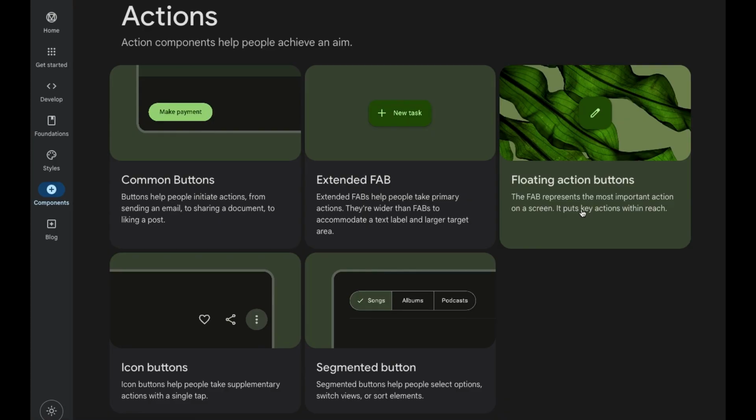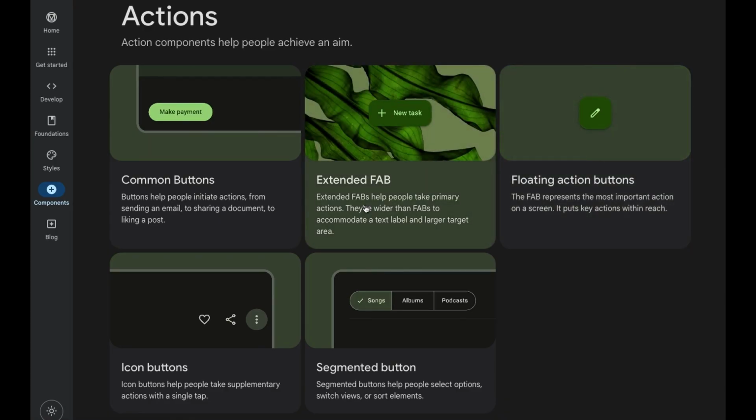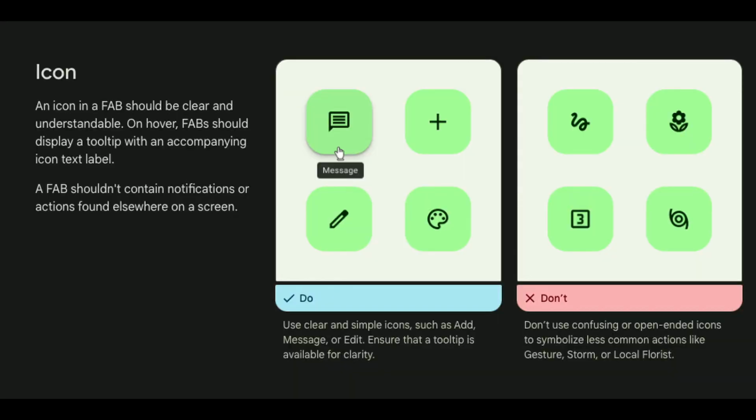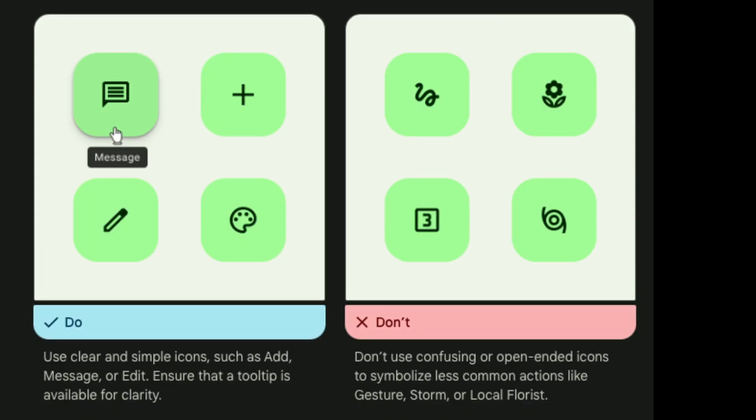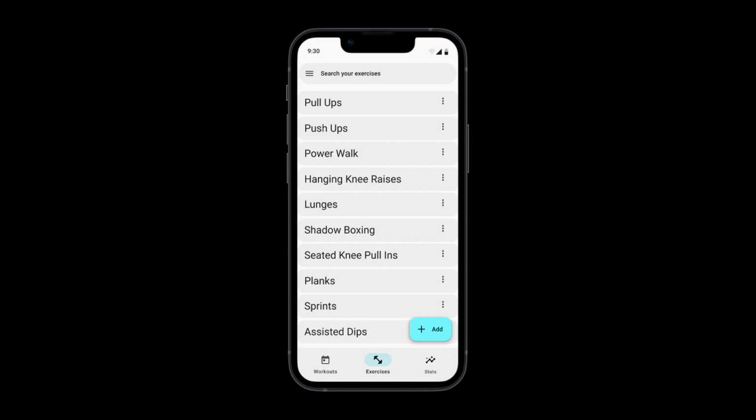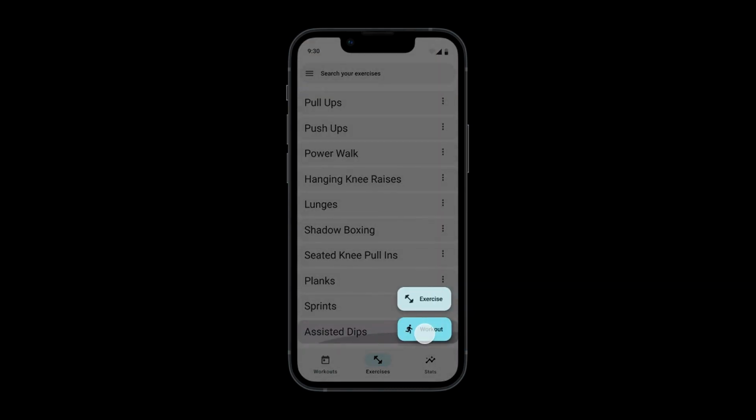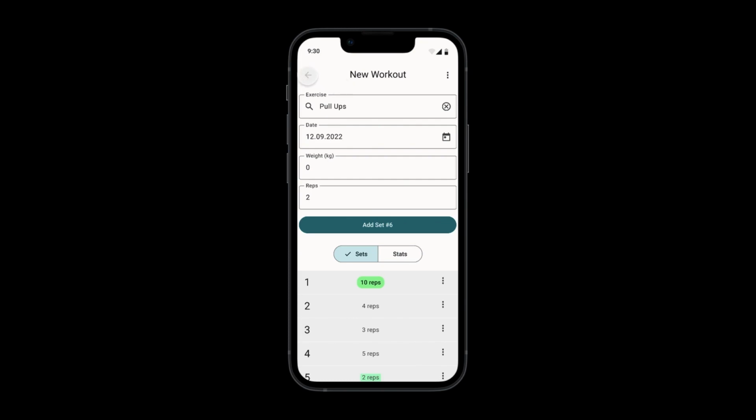So there is a FAB component and there is an extended FAB component. They share many of the same features with some differences. For example, an extended FAB can be more effective when an icon alone might be ambiguous. An extended FAB is wider as it has a label and it provides a larger target. So basically, a FAB or an extended FAB gives the main action a more prominent position, making it more likely that the user would take that action. It makes that action feel more important.